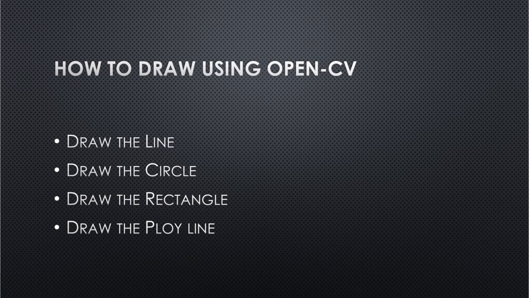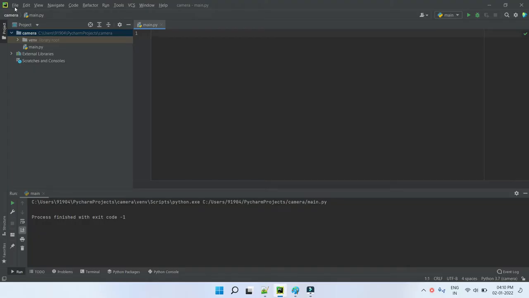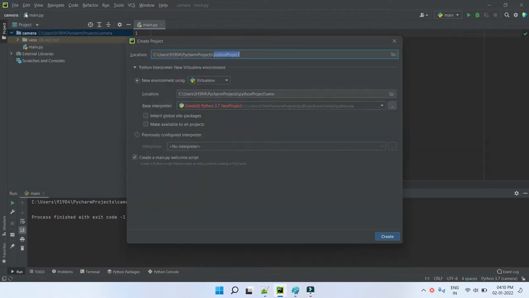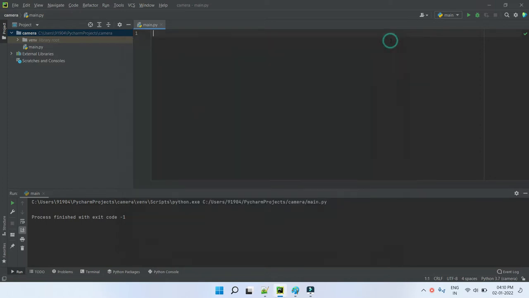Hi all, in this session we are going to see how to draw the line, circle, rectangle and polygon using OpenCV. I just open PyCharm, go to File, New Project, and the project name you can provide; I am providing the name camera. Just click Create. So the main.py file will be created, I already created it.